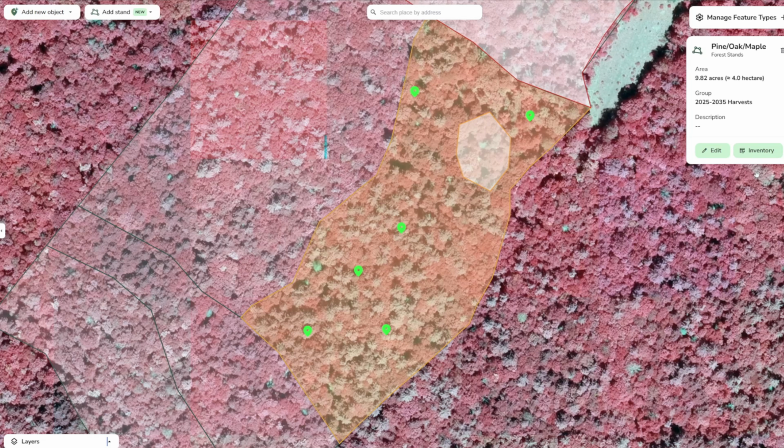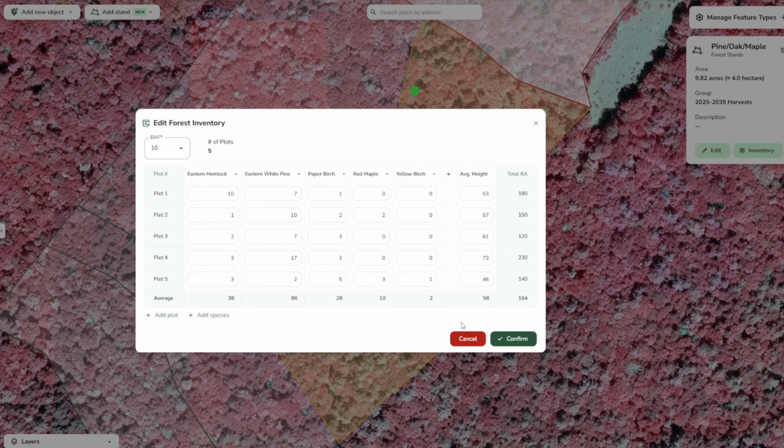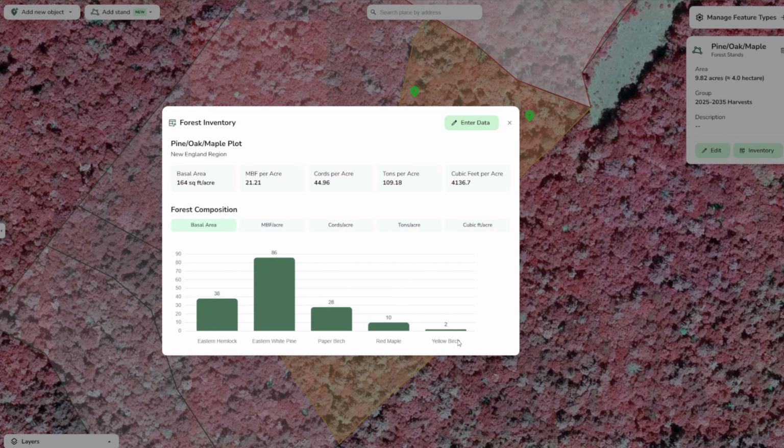When you're finished collecting data for all points, you can bring your data back to your computer and enter your data for each stand by hitting the Inventory button on each stand or Harvest polygon. When you're done, check your data carefully to ensure it was entered correctly and hit Confirm. You can edit this later if needed. Once completed, you'll see the volume estimates populate, broken down by species and volume metric.